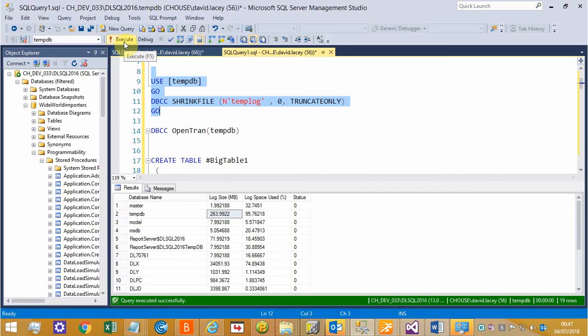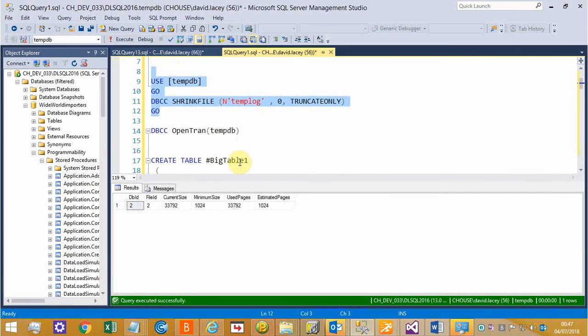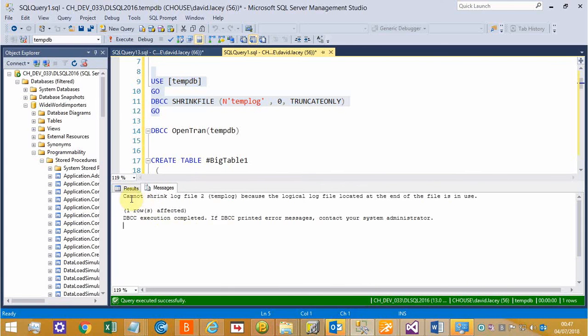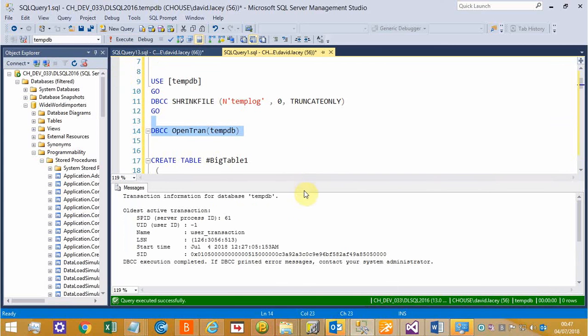So if I click execute there, it comes back with some results. But if I look at the messages tab, it says you can't shrink the log file because the logical log file located at the end of the file is in use. So you cannot shrink the log file because the logical log file located at the end of the file is in use, and it's essentially referring to this open transaction here.